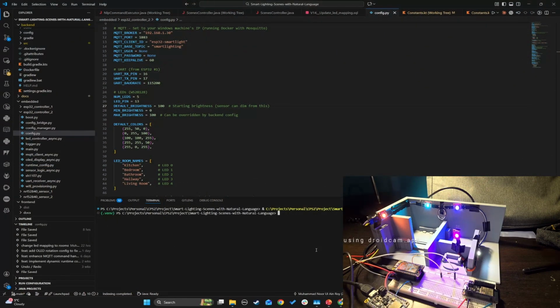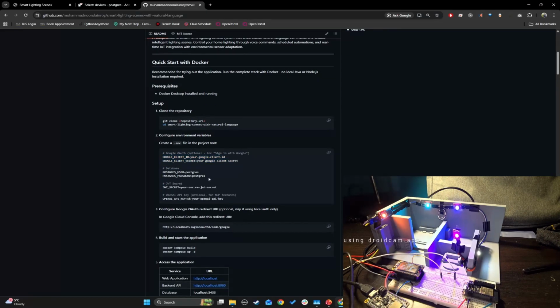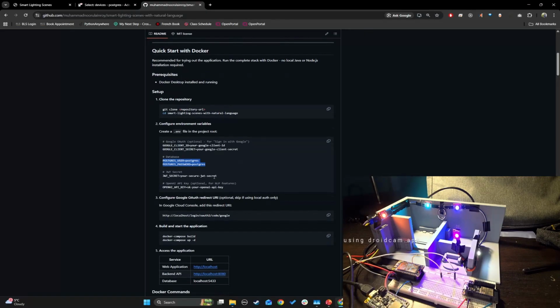To start the project, first of all, make sure you have Docker installed. We do have Docker installed. Second, you will need to create an .env file at the root of your project. If you want Google sign-in, you will need a Google Client ID and Google Secret, but these are optional. You can use email auth, and you do need to have the Postgres password and username. You can set the JWT, and if you want NLP commands, you will need an OpenAI key.